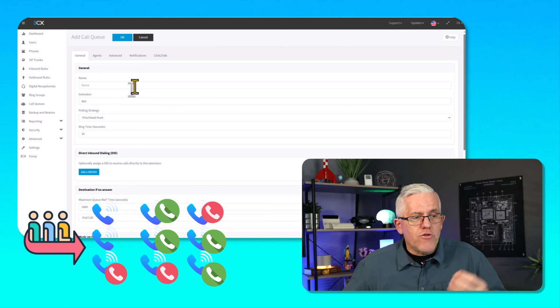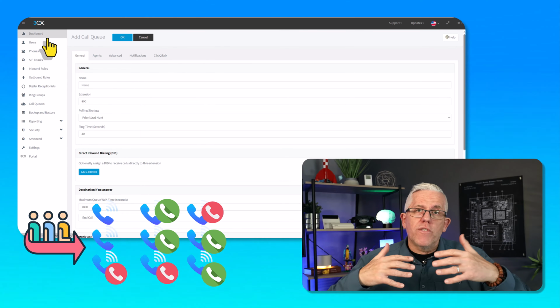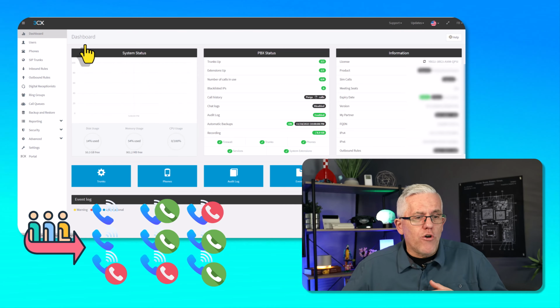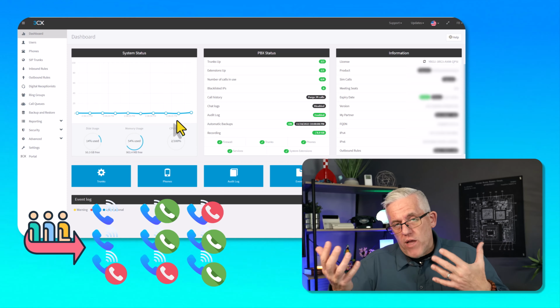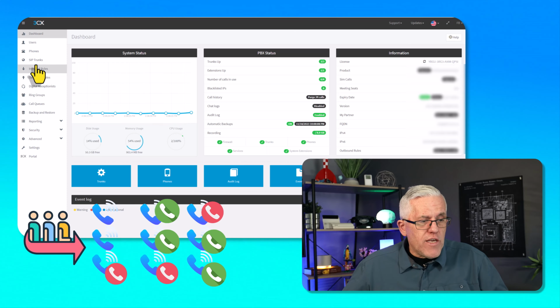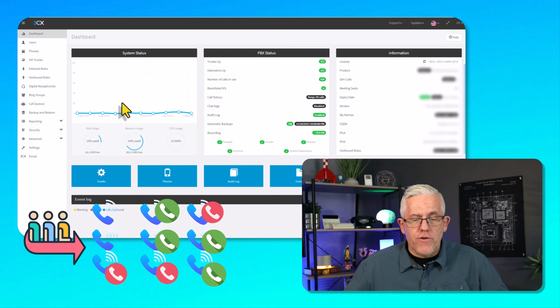And what's really interesting is that by using the dashboard, you can see those numbers of which calls are in use. You can see which calls are currently available or which phone lines are currently available. So these are the ways that you would set up the PBX in order to have your call center.